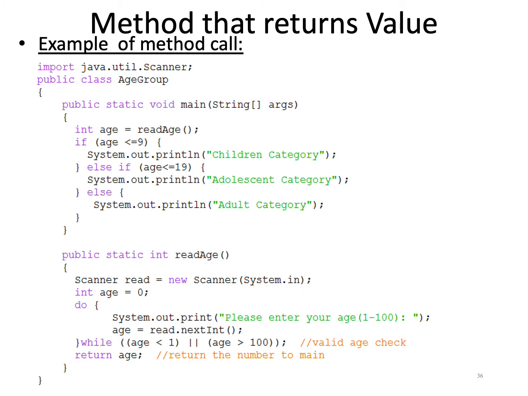Let's look at this example. We have a class called ageGroup. It has the main method and a readAge method that should return an int value. In the main method, it calls the readAge method and keeps the value returned by the method in a variable called intAge. Then it uses the value returned by readAge to check the category of it as children, adolescents, or adult using if-else statements.